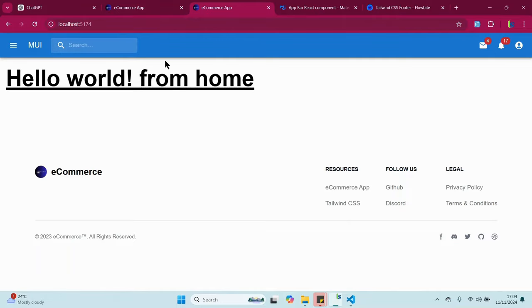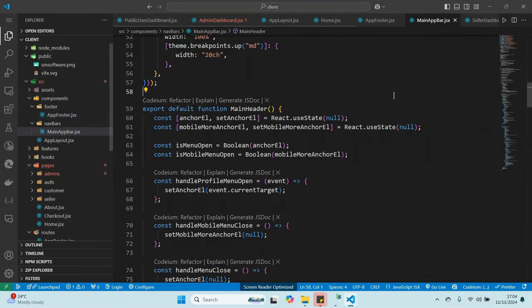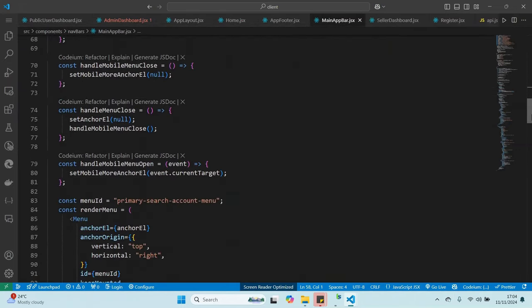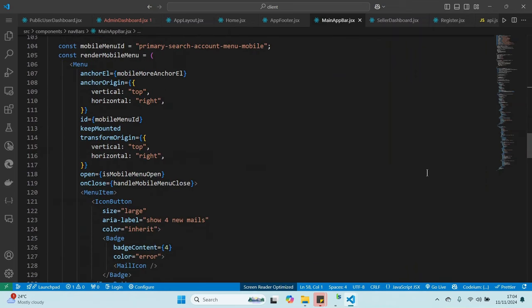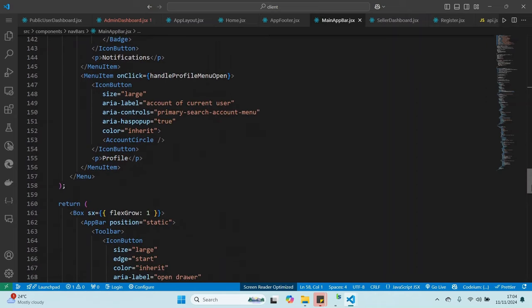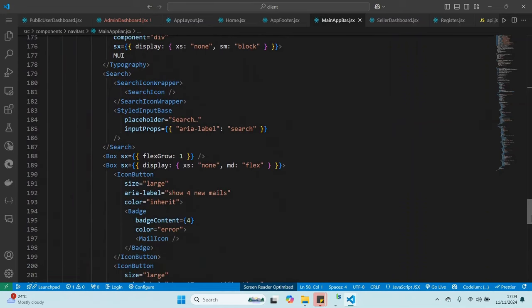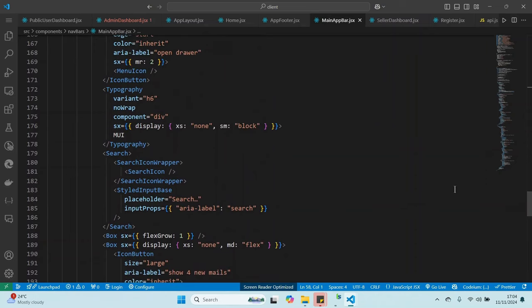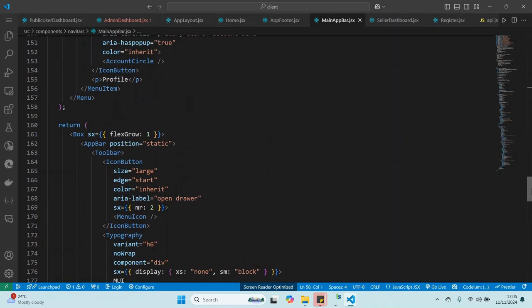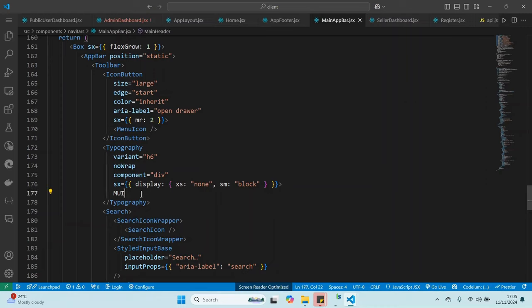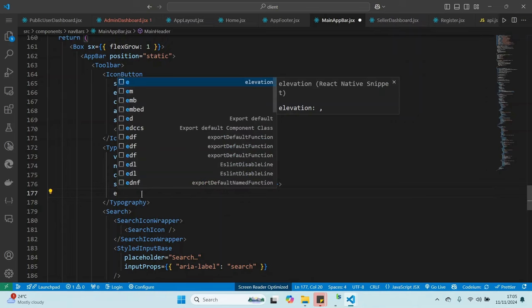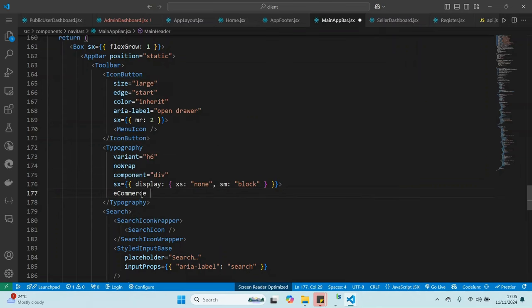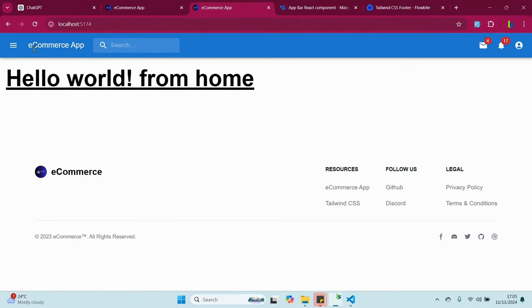So what we can do is we want to add our logo here next to this. So I want to show you how we can do that by going to our main app bar. I want to find where the logo is, scroll down. This is the search, but we are looking for the logo, app logo. Okay, since there's no app logo here, there's only the title. So if I change this title here to e-commerce app, and save, you see now we have this title here.